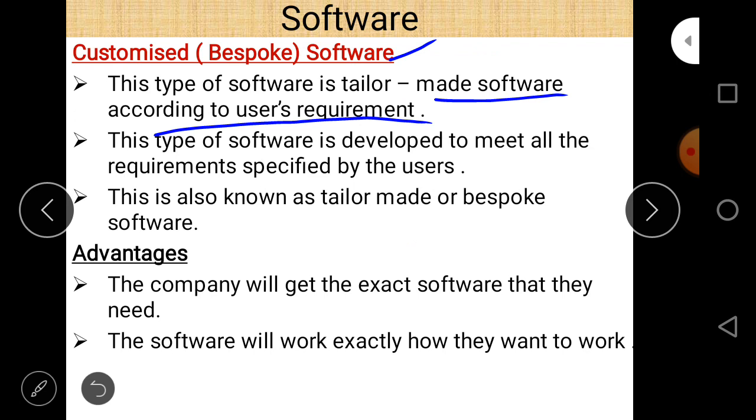So that is called the customized, and this type of software is developed to meet all the requirements specified by the particular user. It is basically user centric. It means whatever a user or customer wants from us, we design a software according to them. So customized is also called bespoke software, or sometimes tailor-made software.